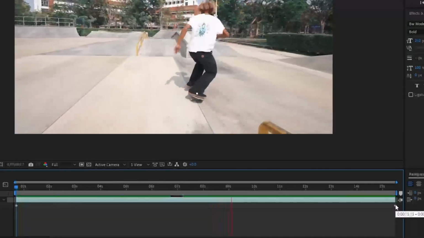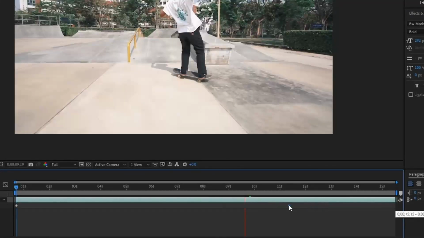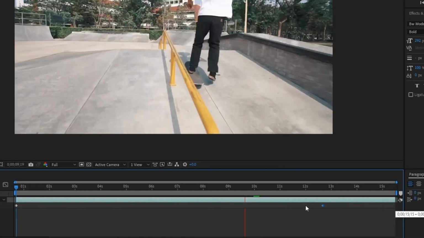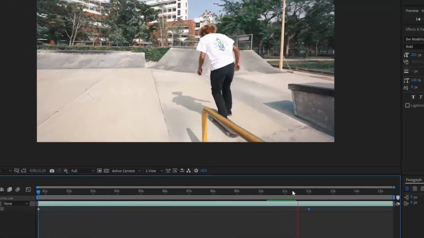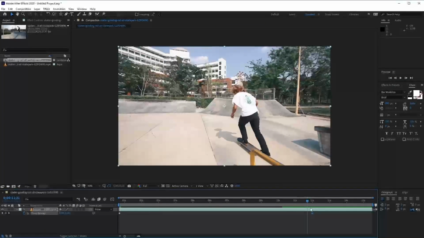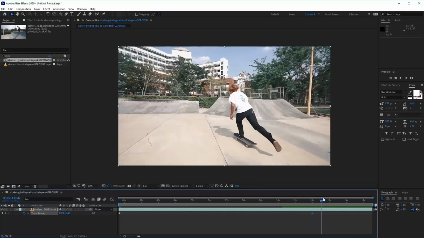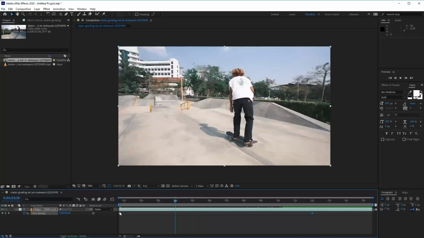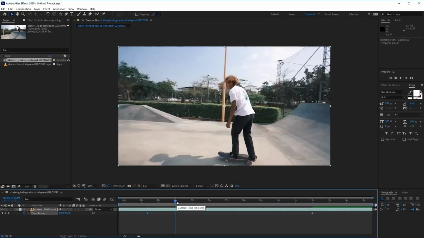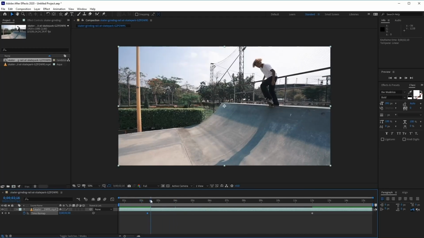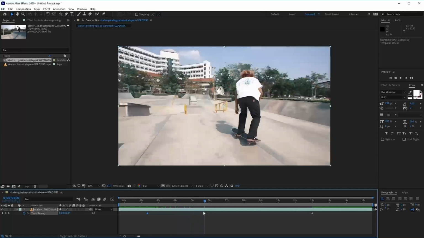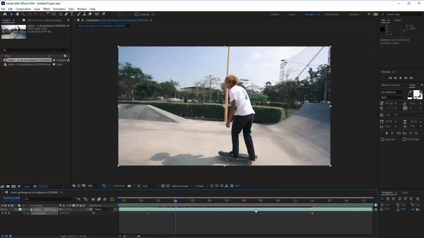By moving either one of these keyframes, you'll determine when the footage will start and when it will end. So you can see here, now that I've changed it to 12 seconds, our footage will stop at 12 seconds. And we can also change it here, so our footage will start just after 2 seconds in our timeline, like so, essentially making our video a little bit faster.